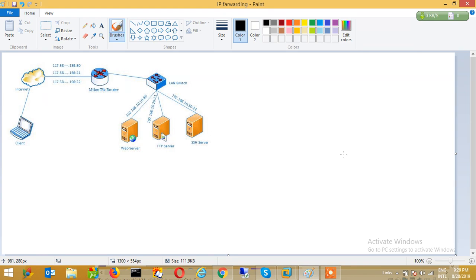Basically, what is IP forwarding? IP forwarding is used to bridge two different networks. IP forwarding is used to map a private IP address within a public IP address.